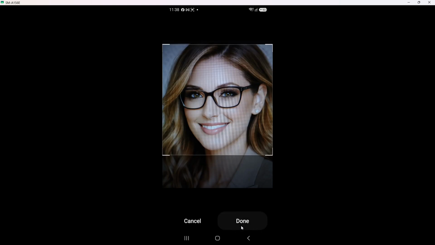Next up, if prompted, crop or adjust the photo to fit your preferences. This step ensures that your picture looks just right. You may want to focus on your face or remove any distracting backgrounds. Adjusting your image is an essential part of making a great impression. It shows you care about how you present yourself to others.